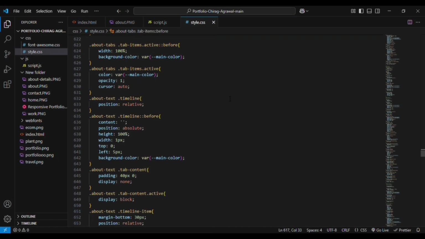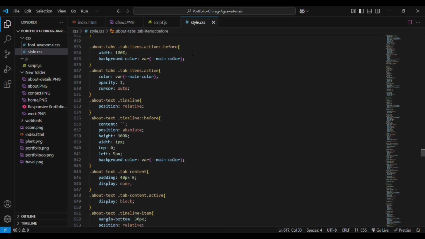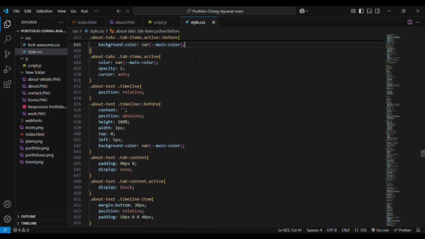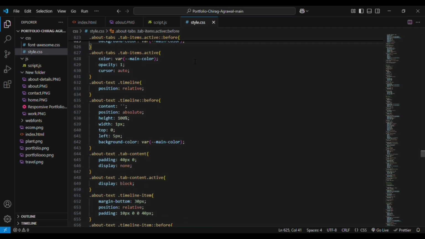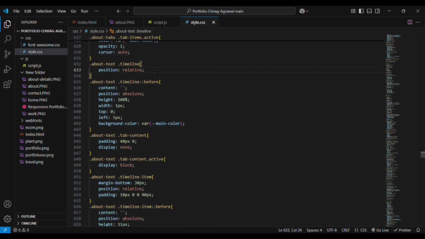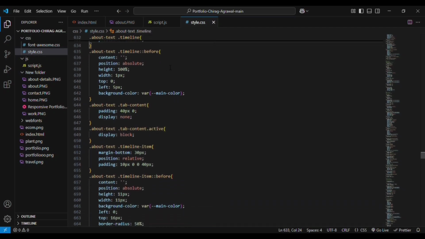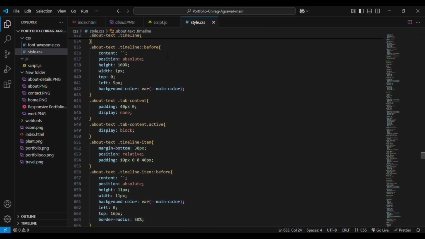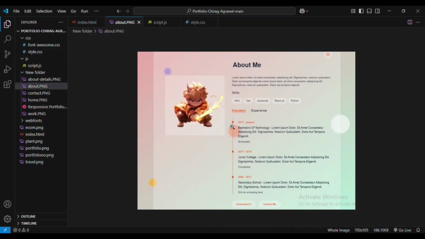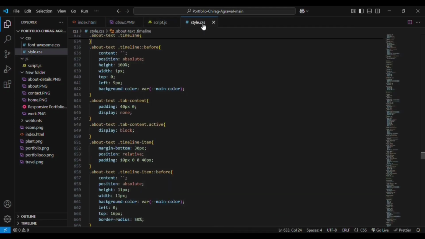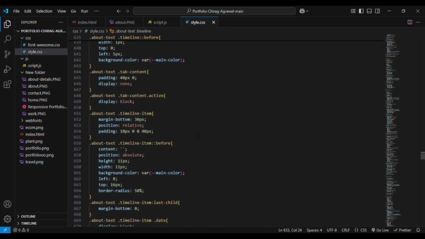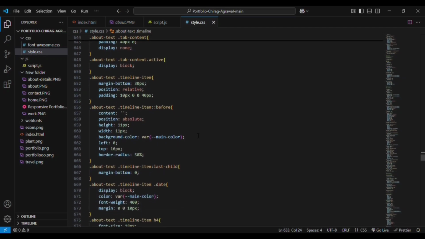The background color will change. This is the active element that we have added. Then we have the tab item active, that is nothing but the color and opacity given to it. And for the timeline, for each timeline we are giving position relative, and for each timeline before we are creating an absolute element by using position, separate width and height, and positioning. You can see these buttons. Then tab content, padding is 40 pixels, display none. Tab content active, display block.